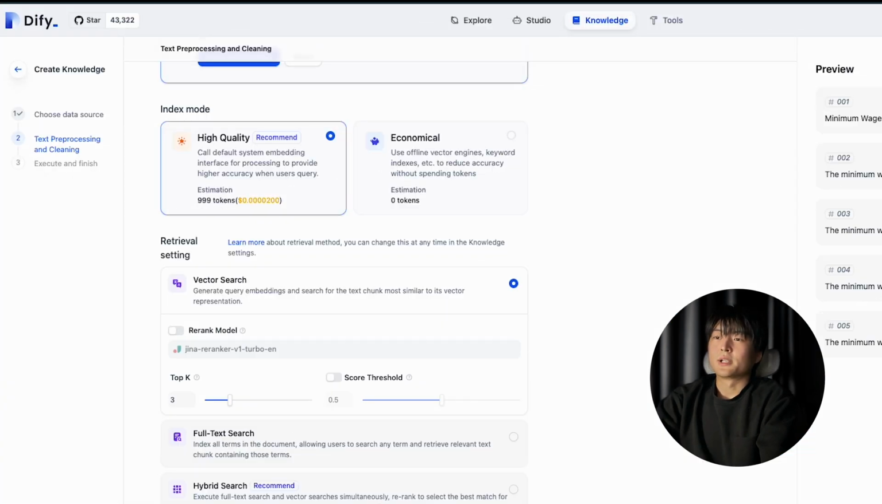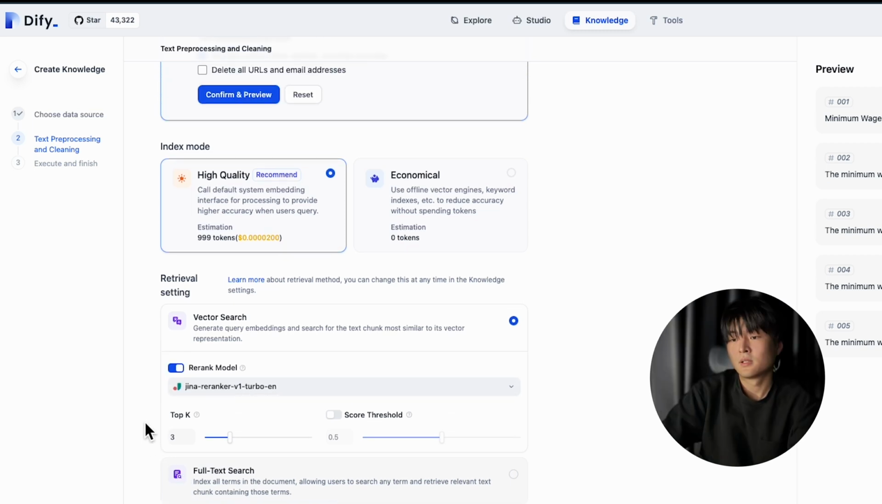Okay, once chunks are created, you need to index them. In high quality mode, each of your chunks is indexed using vector representation and stored in a vector database. So every time you query your chatbot, the query will first be embedded into vector representation, and the vector database will find the closest vector of the chunk. And if you connect a re-rank model like I did with Jina here, the rank of the vector-indexed chunks will be reconsidered by the re-rank model based on your query.